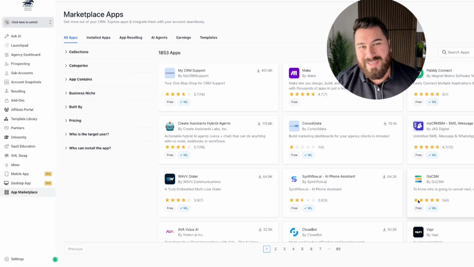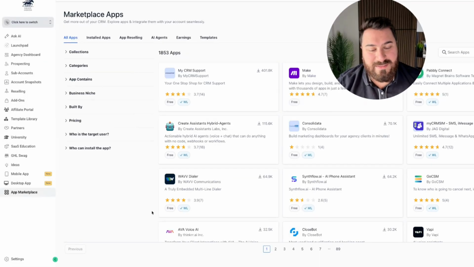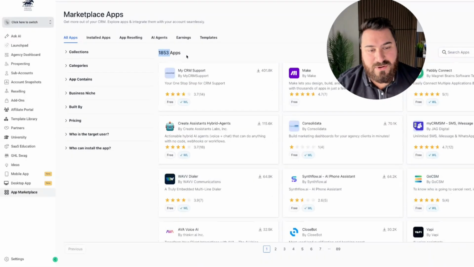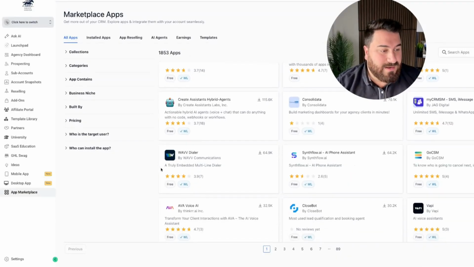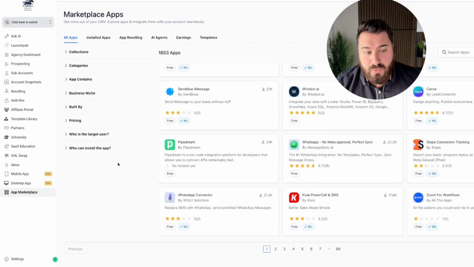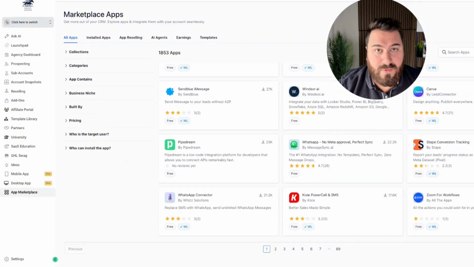The other cool thing about GoHighLevel is that it actually integrates with so many apps. It's insane. Over here, there's 1,853 apps that are offered to you via GoHighLevel, which actually helps you to add a bit more value to yourself and using a bunch of additional tools that can help you in your processes.